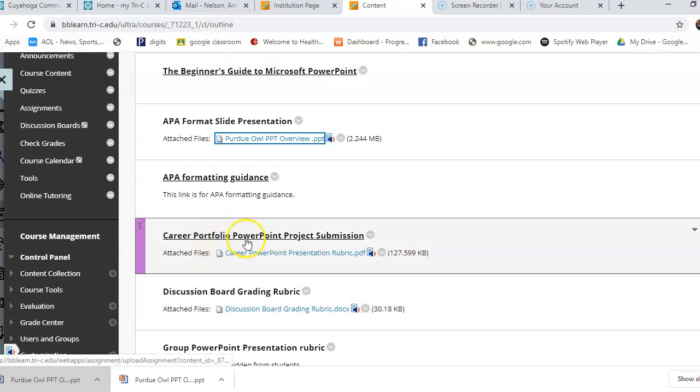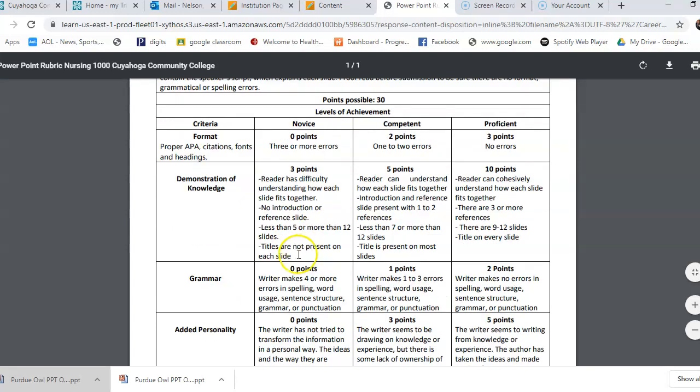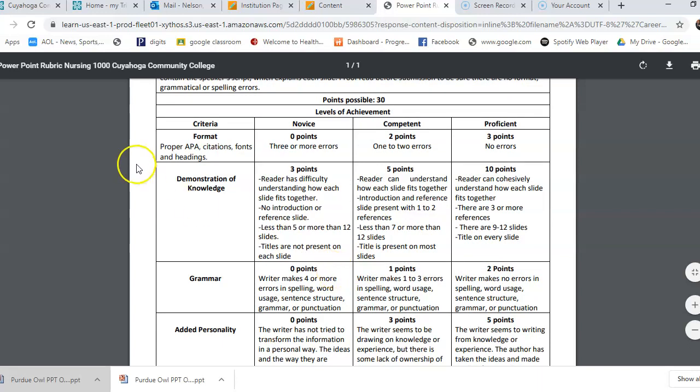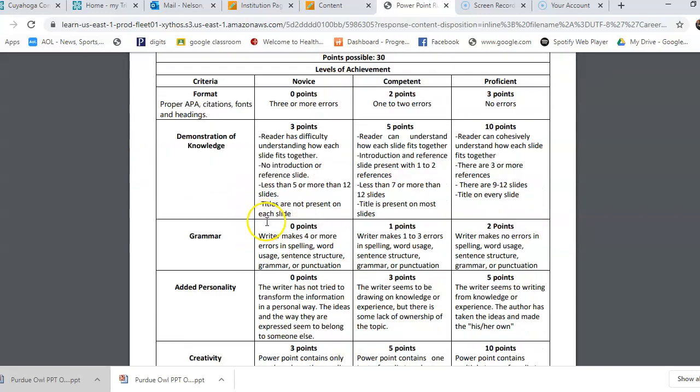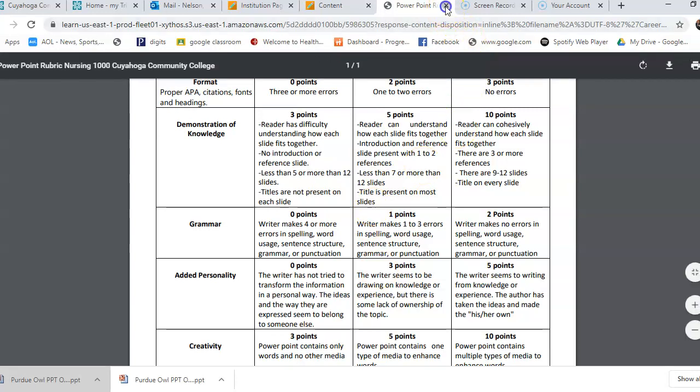This is where you would actually submit the final career portfolio PowerPoint project. Before we go to submission, I'm going to show you that underneath this is the rubric. If you click on the rubric, this will show you the guiding scale we use on how I will grade each PowerPoint. So notice there are varying points you can get depending on whether or not you make errors or no errors in proper APA format, citations, your fonts, your headings, whether or not you demonstrate knowledge, and whether your grammar is correct. Adding creativity or personality will include pictures, interesting facts, information and such. So there's the different points you'll get for that grading of your PowerPoint.